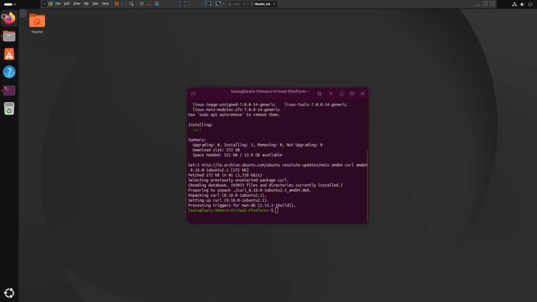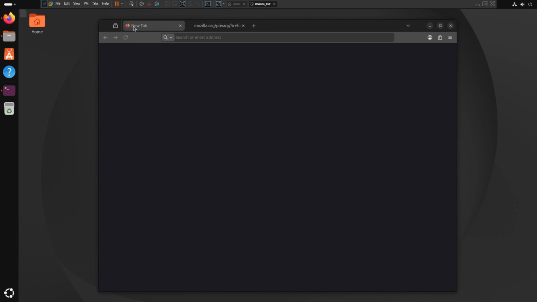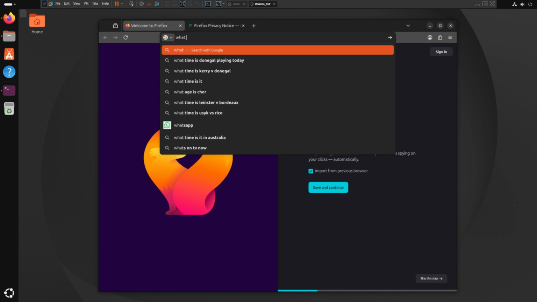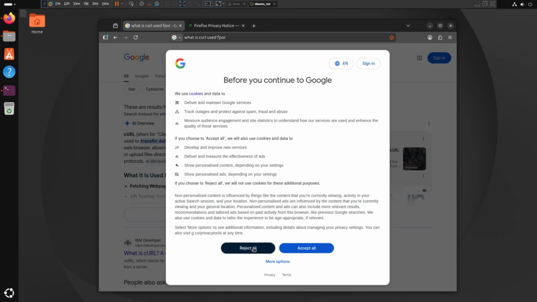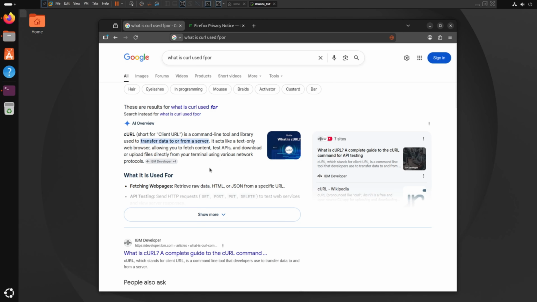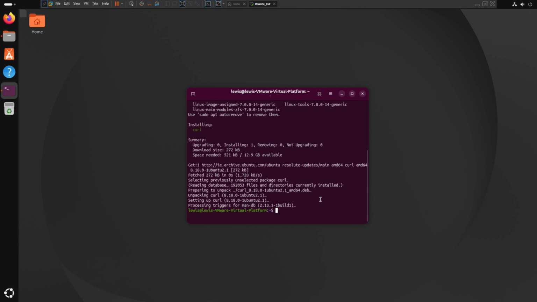I want to be sure on that, so let's just actually search that up. What is curl used for? Okay. Transfer data to or from a server. Yeah, pretty much. Client URL. That's what that means. Okay. Yeah. So there you go.